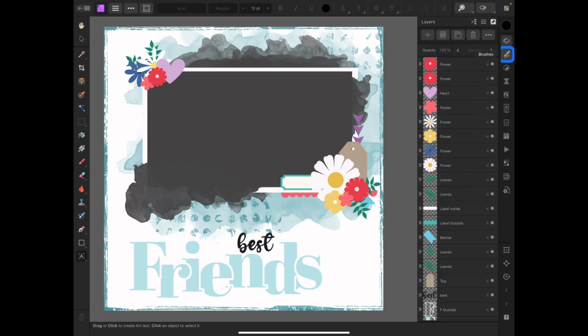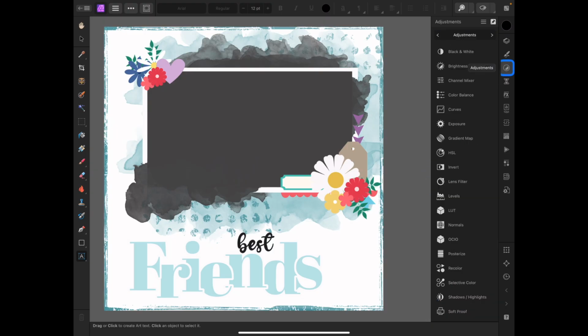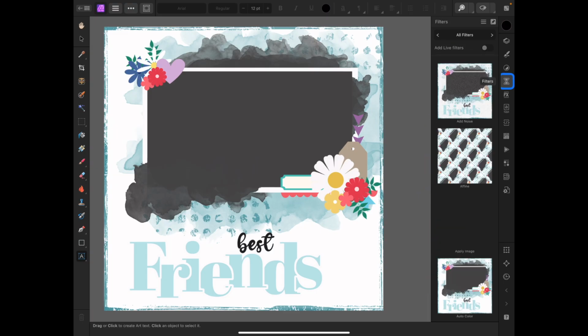But over here, you'll see your brushes panel. That will give you lots of different options. You can tweak all of these. This is your adjustment layers. You can do adjustments on all sorts of different things. We can cover that more later.